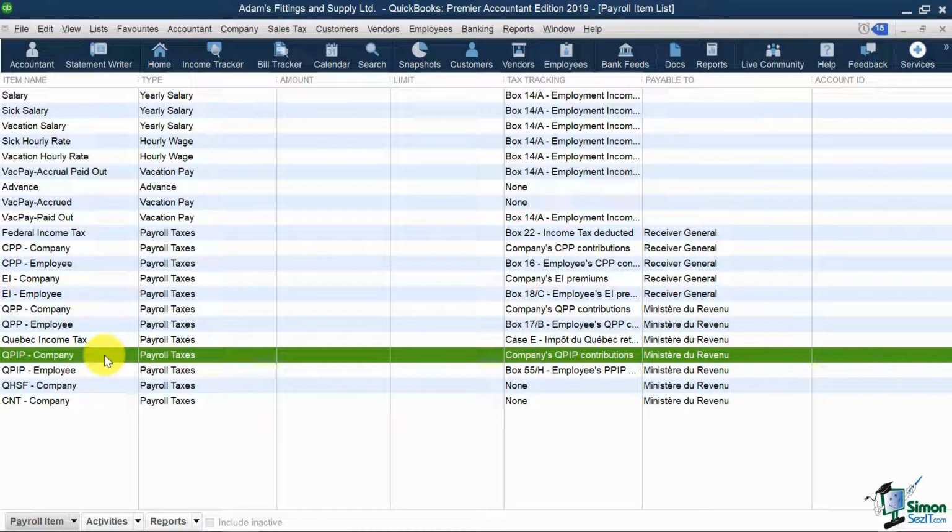What I also want you to notice is the column on the right, which shows that most of these payroll items have a tax tracking assigned to it. This is important to assign when you're setting up payroll items because, as I said earlier, QuickBooks has the ability to fill in government forms for you, like T4s and records of employment. In order for QuickBooks to actually run these reports accurately, these tax tracking fields need to be assigned.